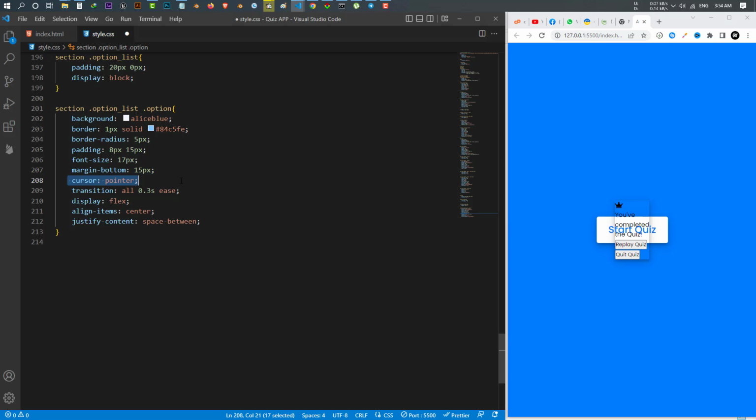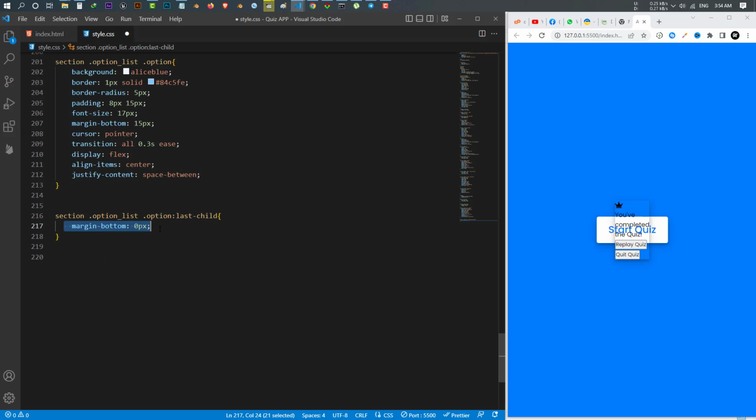So I set the cursor to pointer, I add a transition, and I display everything in a flex box layout in the center and justify content space between. This is the list of the questions which comes from the JavaScript, and this is the design which we apply for that one. And because this is a kind of list of options, I want to select the last child and give it a margin of 0 pixels.